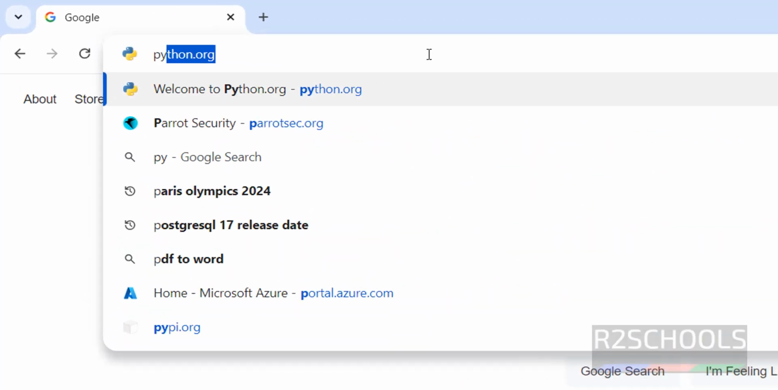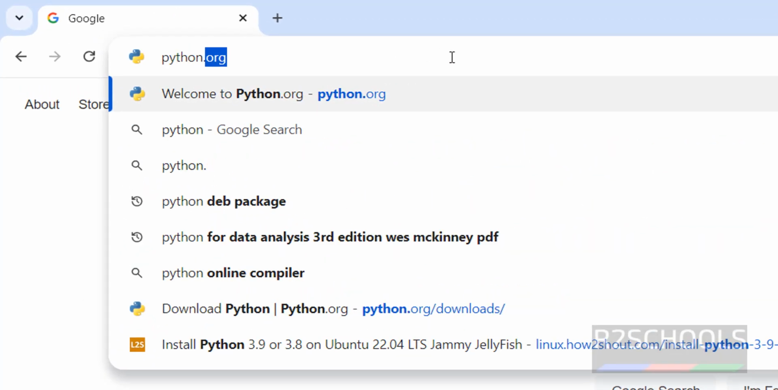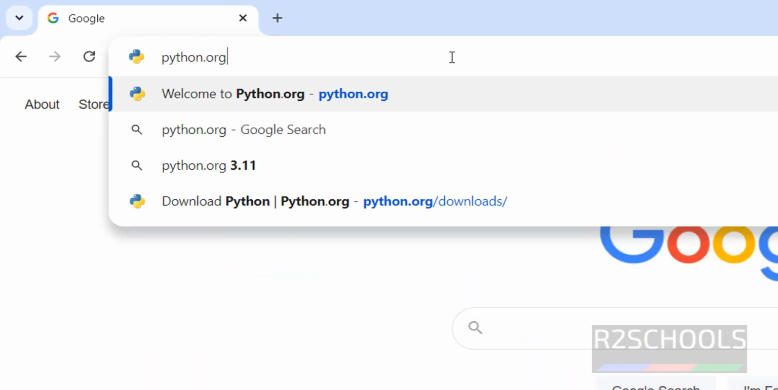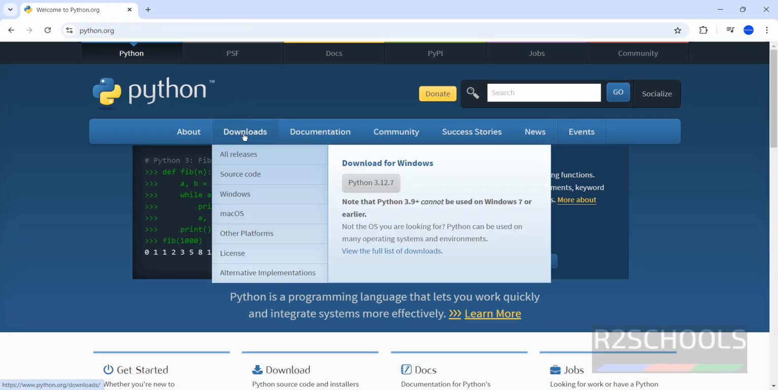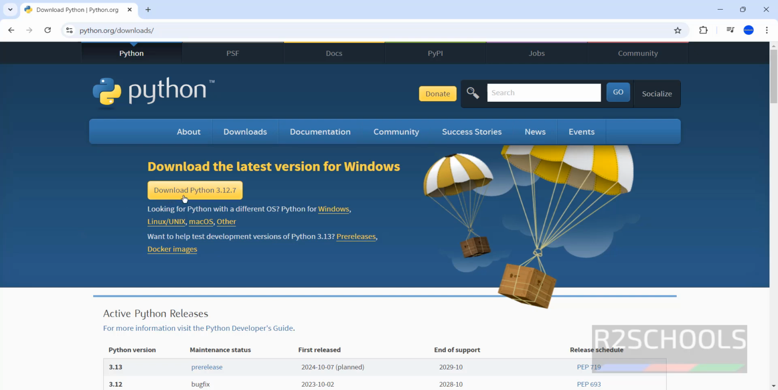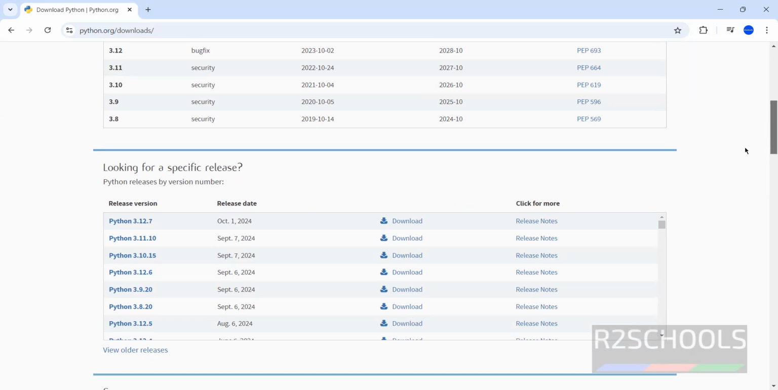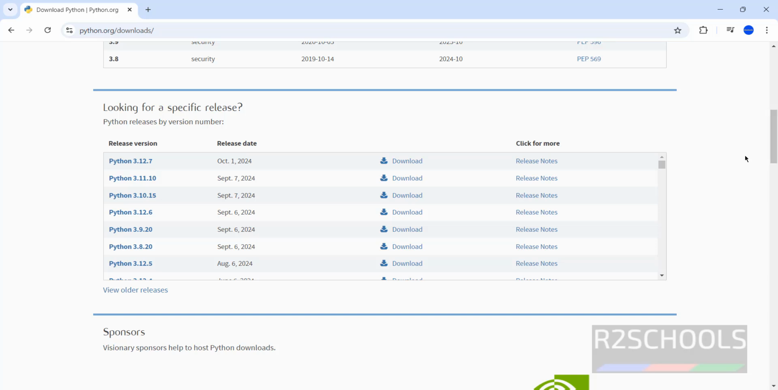Go to python.org. It is the official website for Python. Hit enter. Then click on downloads. See here we have the download Python 3.12.7. This is the latest version for Windows. Scroll down. See here the stable versions. See, these are all stable versions.